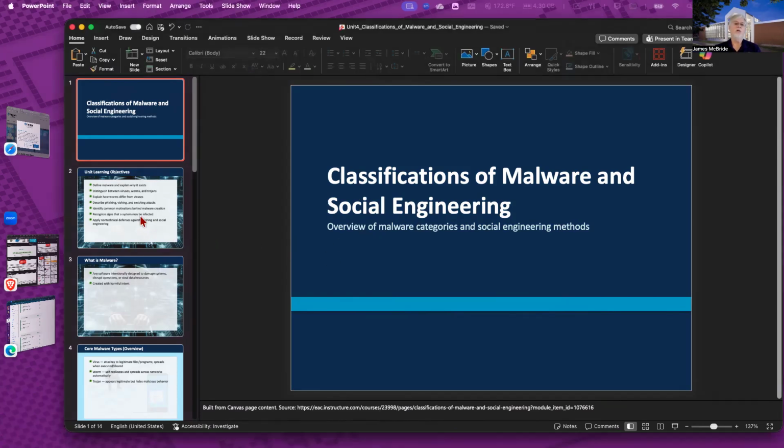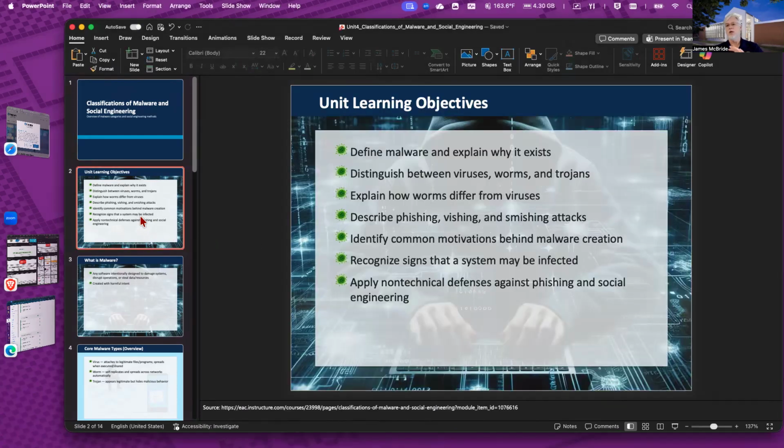Now, later on, we discuss social engineering in a whole different way so that you'll understand more broadly what social engineering is. This one's focused on malware. All right, that's what we're going to go through today.